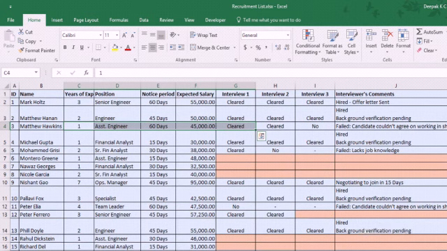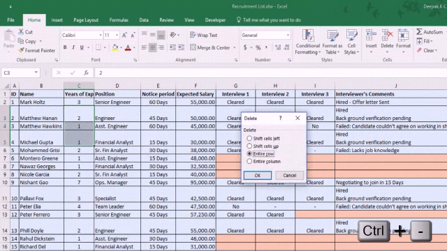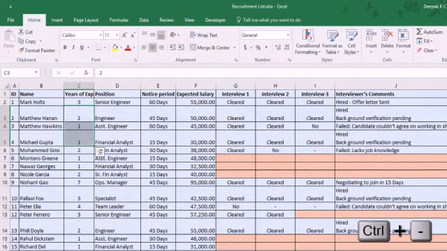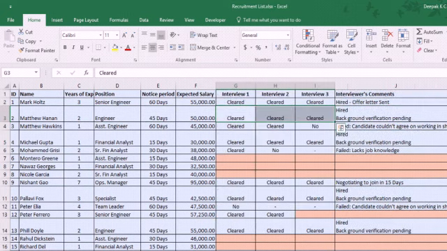Great. So how to delete rows and columns? Use Ctrl-. Select the rows that you want to delete and press Ctrl-. Entire row. Now to delete columns, entire column. Great. Next we'll have a look at the list of shortcuts to hide rows and columns.